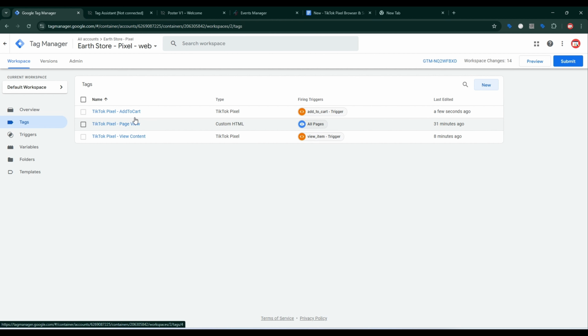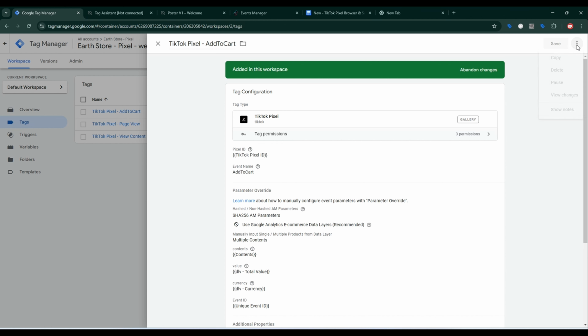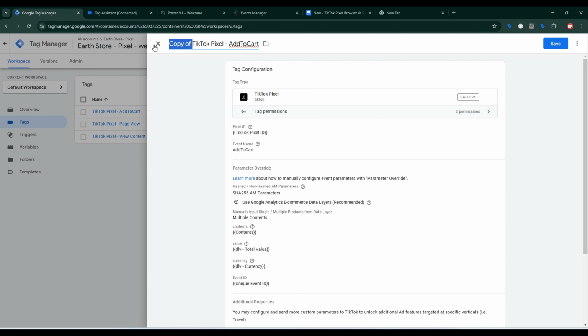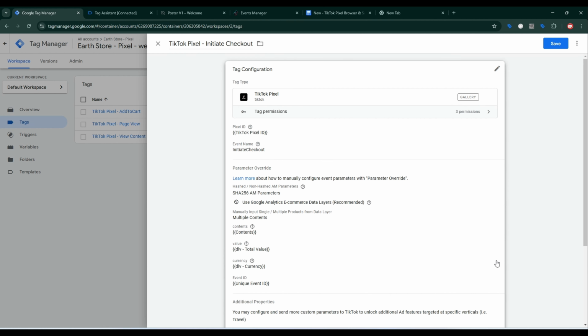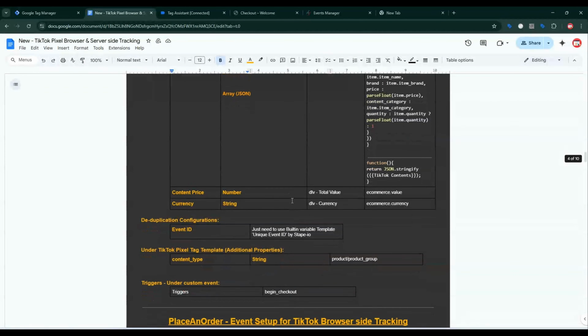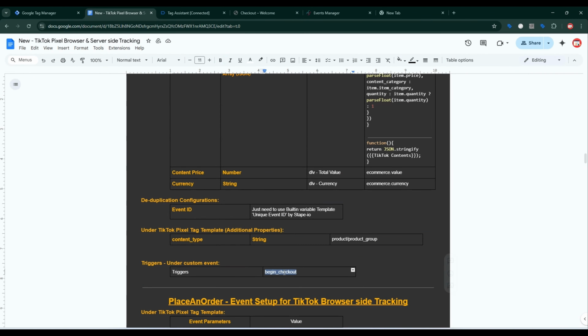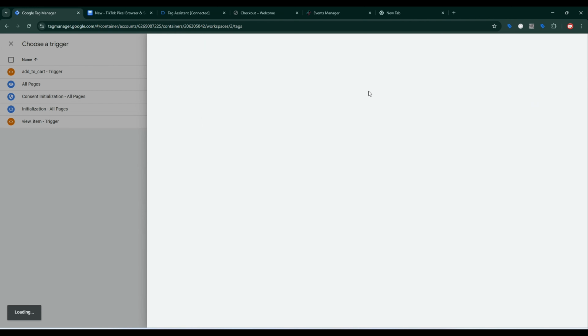Now I will set up initiate checkout. I will copy this add to cart tag, click on copy, remove this part, then give it the name initiate checkout. Now I need to select the event name. The event name is initiate checkout. Now I need to change the trigger. The trigger must be begin_checkout. So copy this.